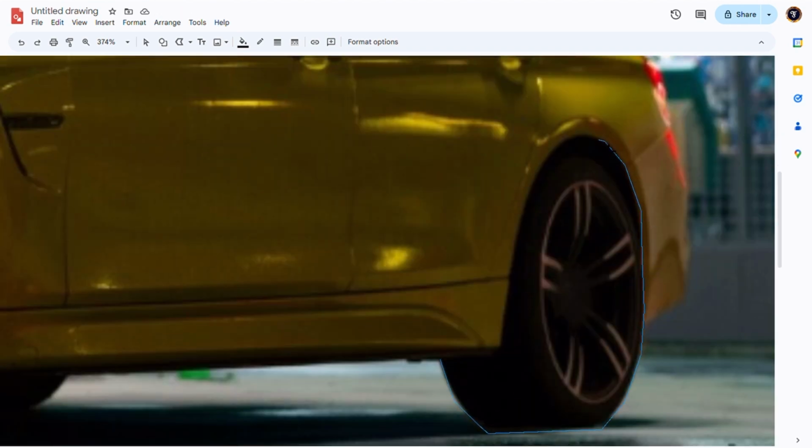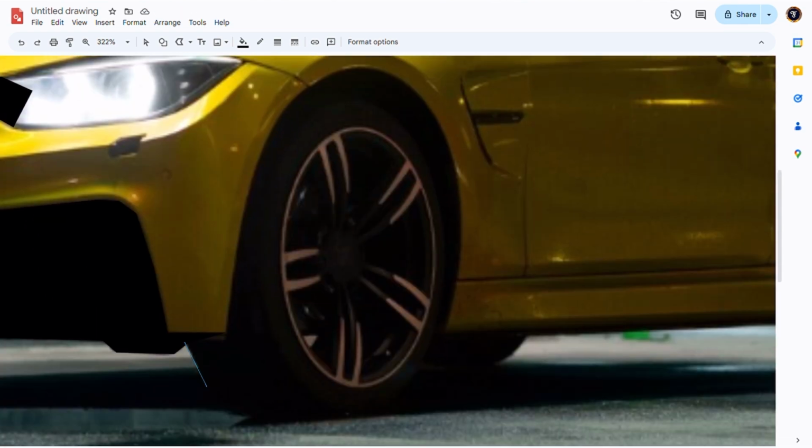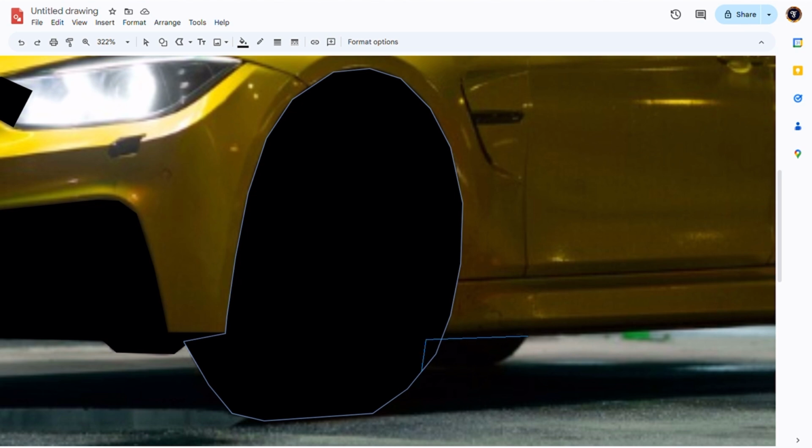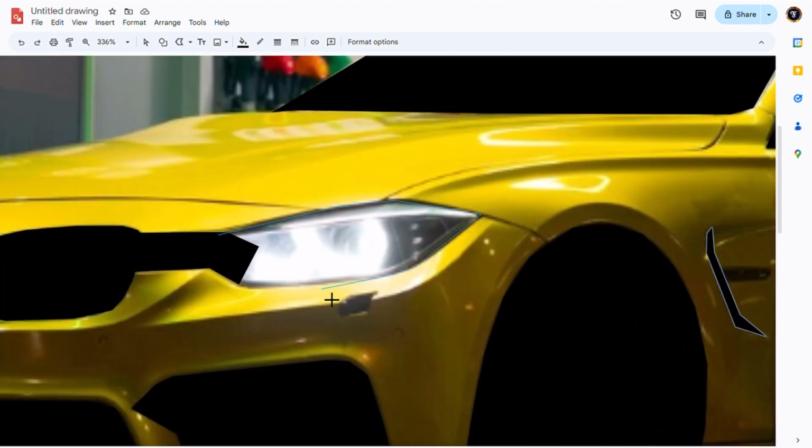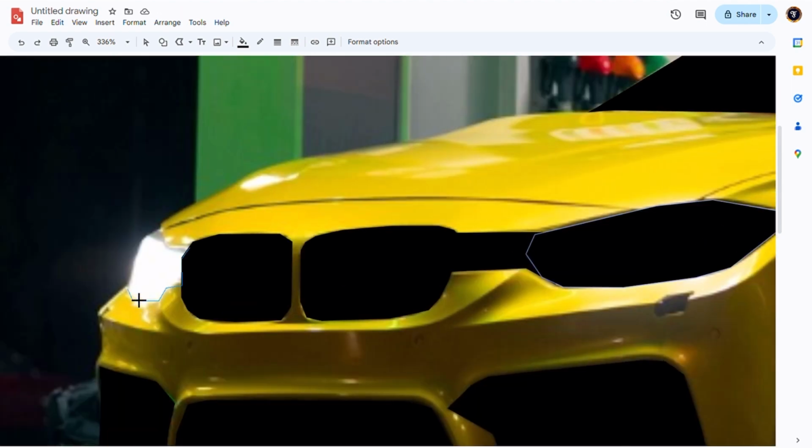Same with the wheels down here and the windows. And I'm gonna include this wheel, and I could have done the smaller wheel. So let's just grab that too. And I'm gonna grab just this tiny little one. Now, when I get to the lights, you're noticing they're turning black, and that's okay. I'm going to change the color afterwards.